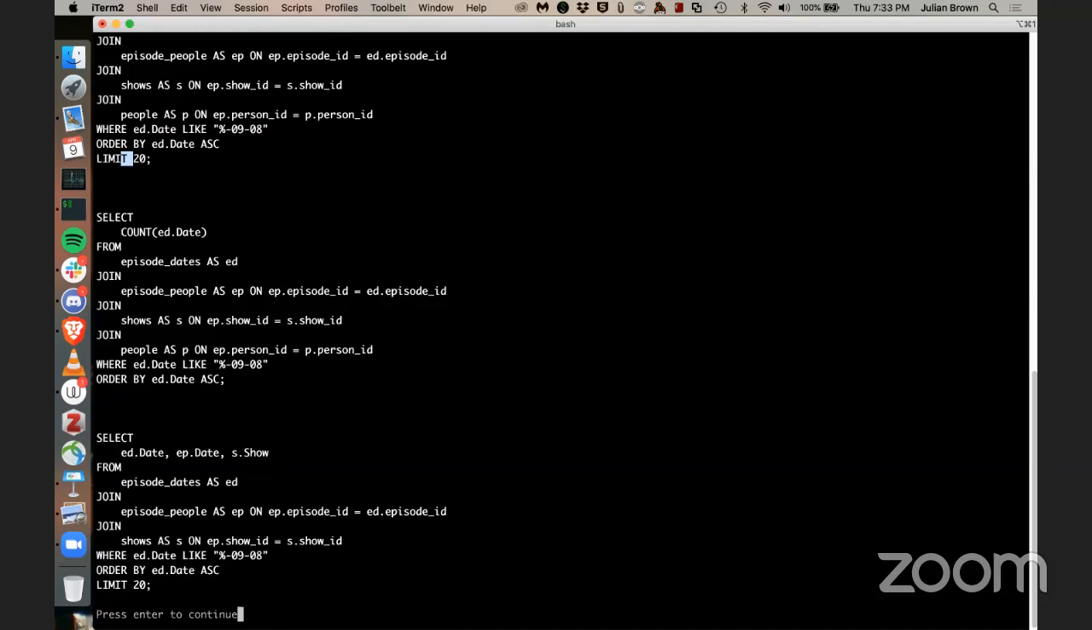The next select statement, I'm going to count those same entries, of all of them though. Notice I'm not limiting, so the count should give all of those that are on September 8th of any given year. And on this statement here, I'm getting the date out of ED, the year out of EP, and the show name out of show. You can see I'm connecting episode dates to episode people with the episode ID, and connecting shows on the show ID based on September 8th, ordering in ascending order, limiting by 20.